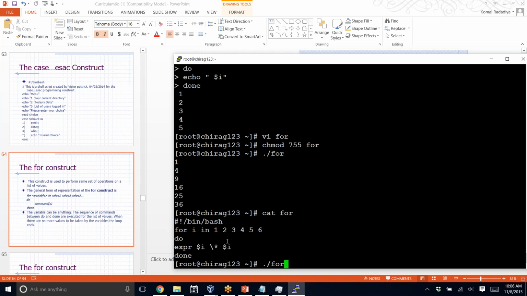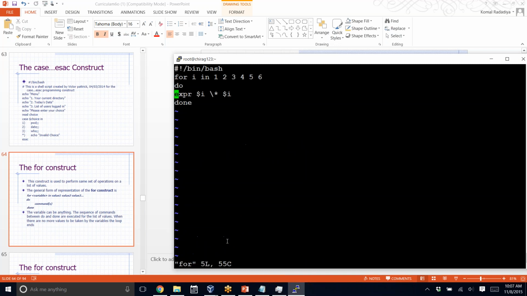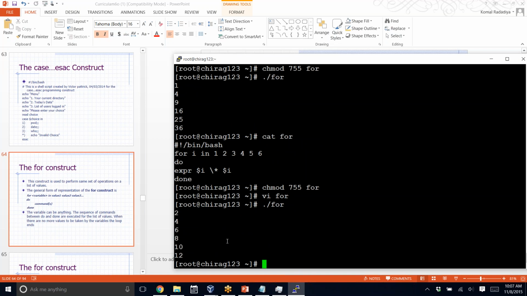So instead of this, you can do plus or whatever you want. Let me show you that. Instead of this star, you can also do plus. It'll just add these two numbers. That's it. So you can see the application for the for loop.